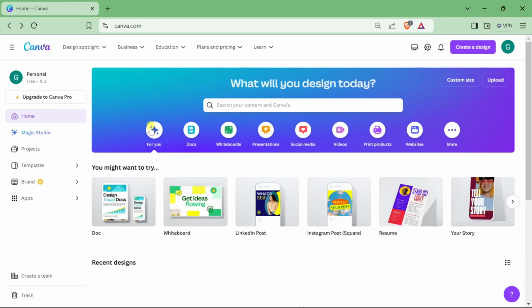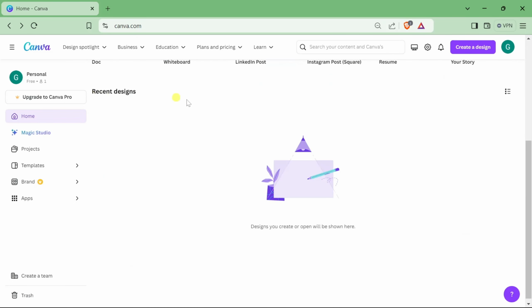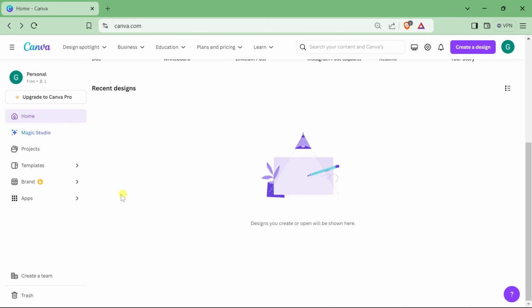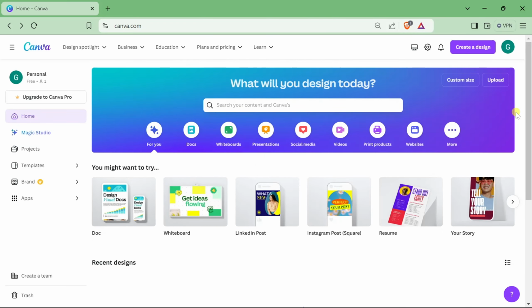So when we scroll down again, we see recent designs here. Whenever you create a new design, it will be displayed here. And the great thing about Canva is that your designs are auto saved. You don't have to press Ctrl S or any of that stuff. It will be saved and it will be displayed here. As we haven't created any design, this part is empty, but we'll be filling it very soon. So this is all about the Canva homepage and all the features that it has to offer.